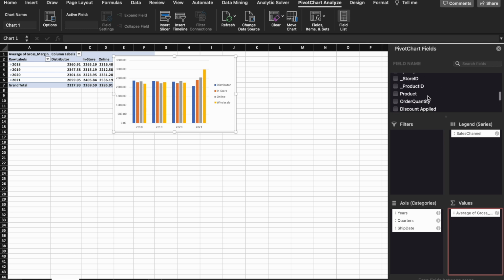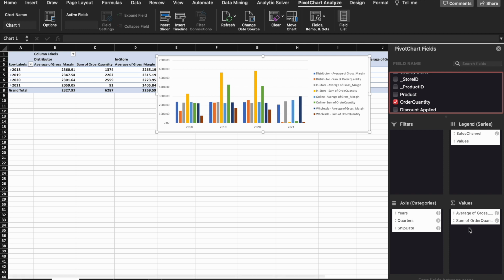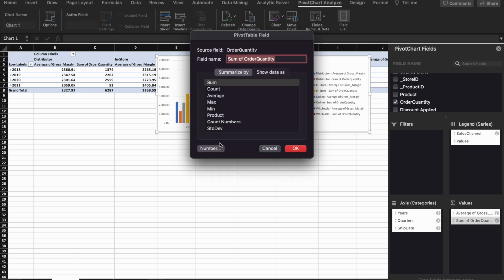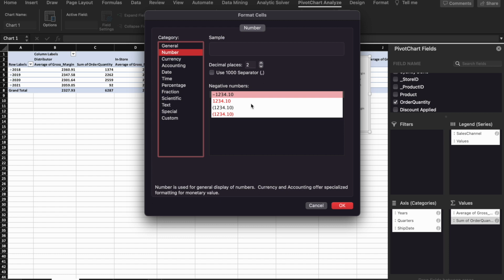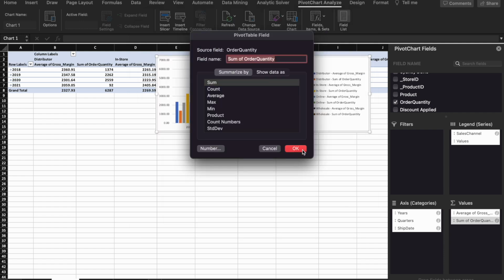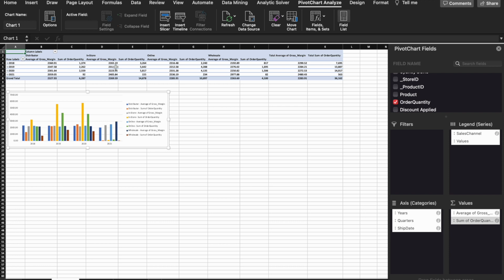And then the other calculated value we're going to add is the sum of order quantity. So we're going to take order quantity and just drag it down here to values. And you can see it's already set for sum. We're going to click the little I so we can format it as a number with commas and 0 decimal places. And then press OK. And then you'll see that the chart does change a little bit. I moved the chart over so you can see the table at the top.